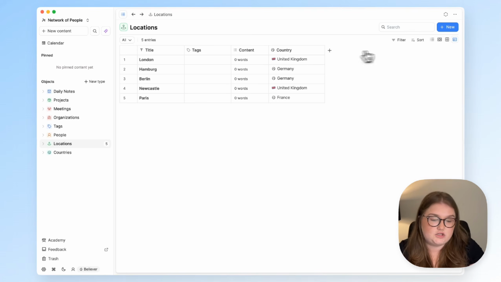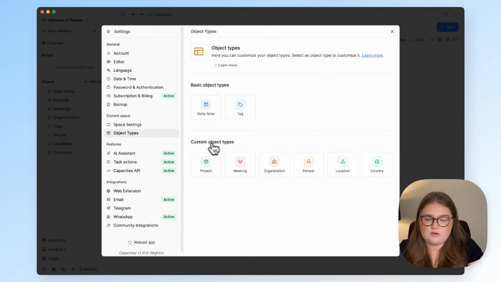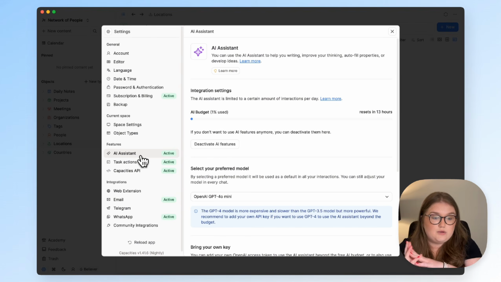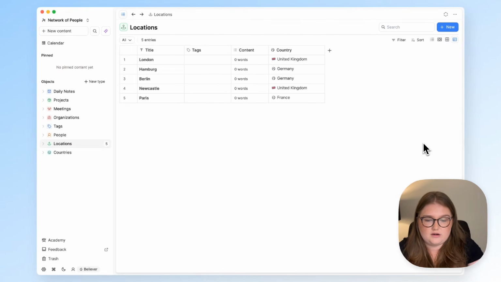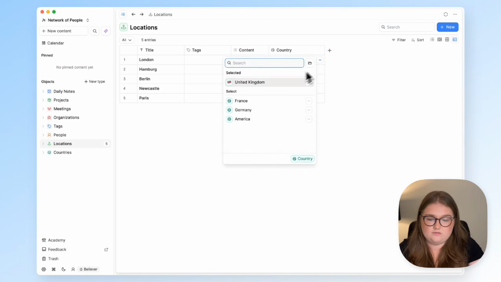Now, obviously, to use that AI feature, you need to have AI enabled. It's totally opt-in, available for anybody on the Pro or Believer plans with capacities. Obviously, if you don't have that or you don't want to use AI, you can just use the select property, obviously without that AI autofill button, and you can just choose from the list.